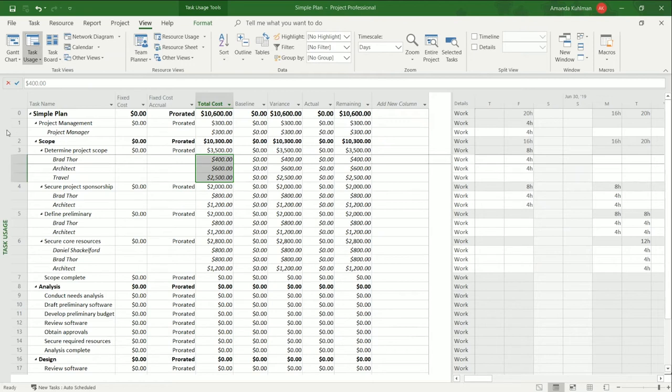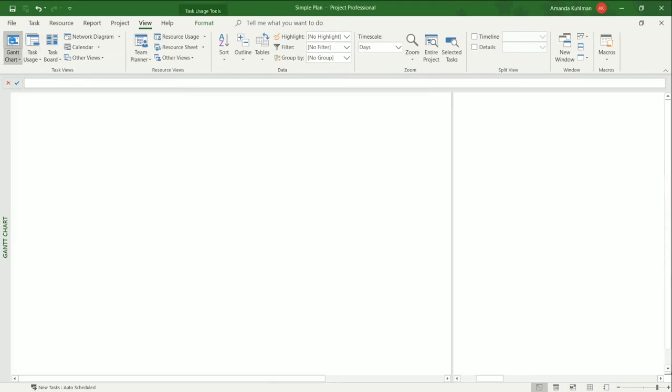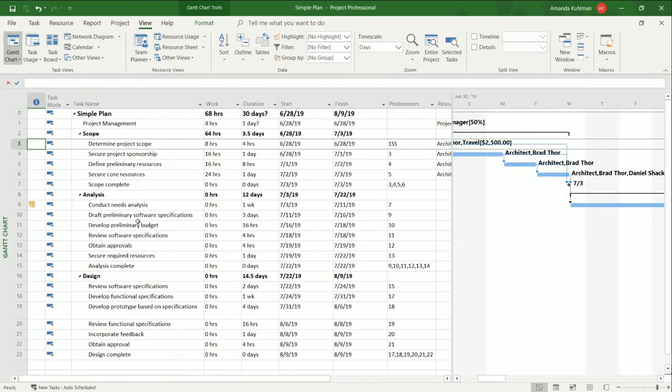I'm going to switch back to my Gantt chart view. I'm going to go ahead and use my button this time. So once I'm in my Gantt chart view, I mentioned that there was a split view that you can have. You can see the task information down below while you have the Gantt chart up top. It does give you a lot of flexibility on how you manage your information.